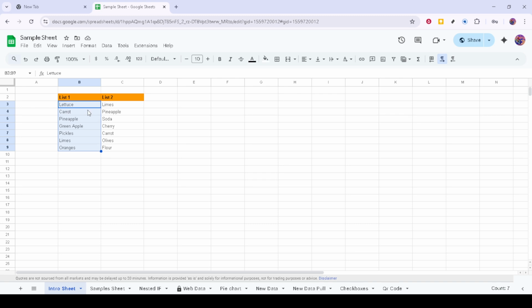Next, you'll want to locate the horizontal alignment icon. This icon is typically found on the toolbar at the top of your screen, and it looks like a small set of horizontal lines aligned to the left, center, and right. Clicking on this will bring up a drop-down menu with different alignment options. Since we want to center the text, go ahead and choose the option that aligns the text to the center.